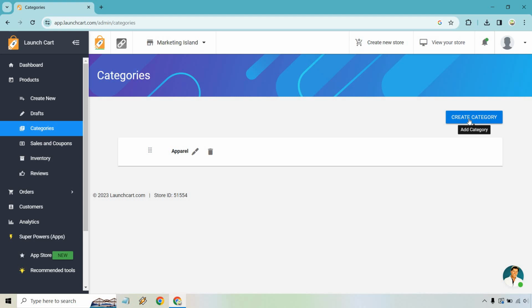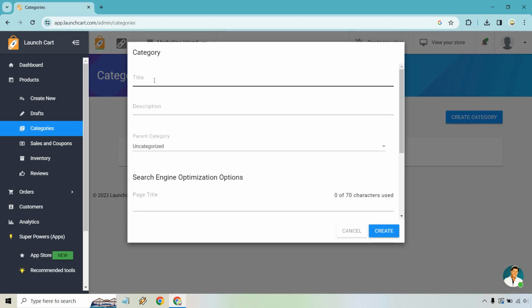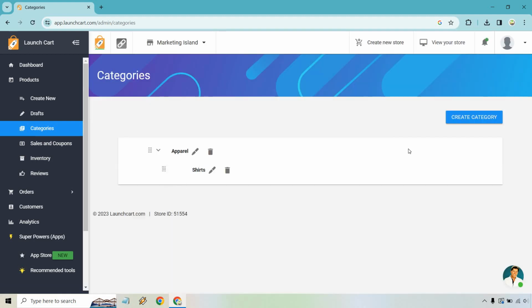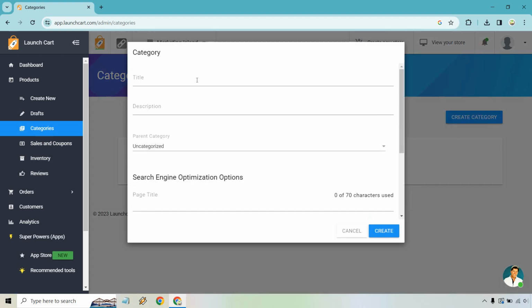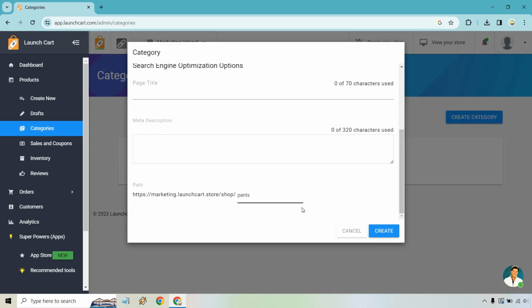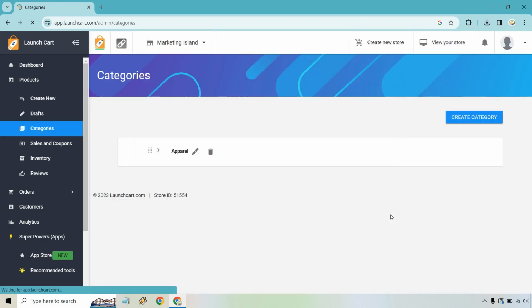Okay, and once again, let's go to create category. We have shirts. Once again, I'm just going to do this under the description. This is going to be under apparel. So once again, it's kind of like nestled in there. Perfect. Let's go to create. And if we click that arrow right there, you're going to notice it has shirts under. Let's do one more. We'll do pants. And once again, this is going to be under apparel. Looks good here. And create.